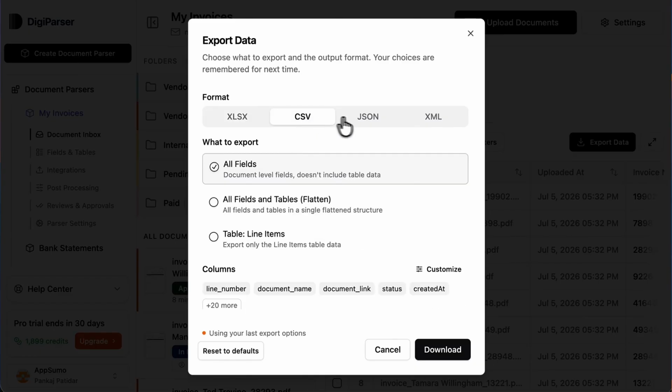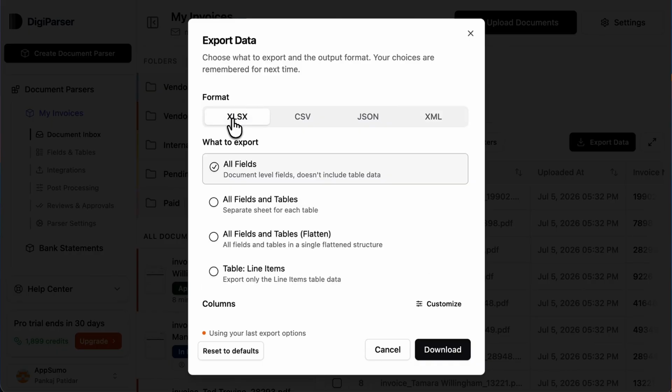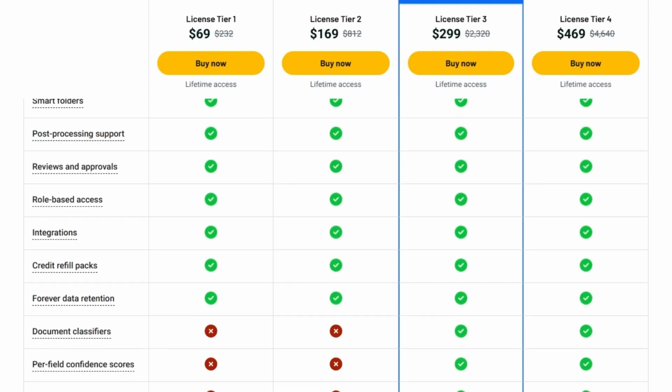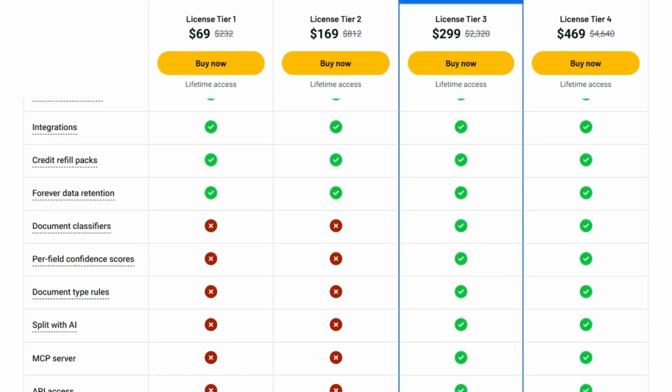When you're ready to export, you've got CSV, Excel, JSON, and XML. Plus, webhook exports, Google Sheets, QuickBooks via Zapier, and direct API integration.